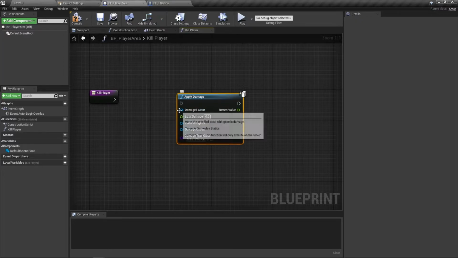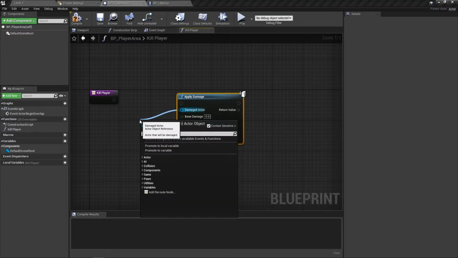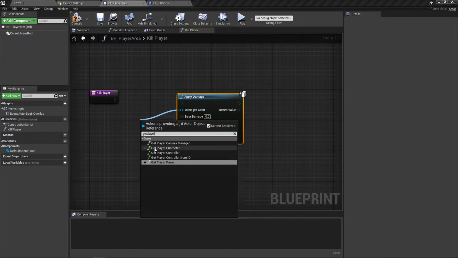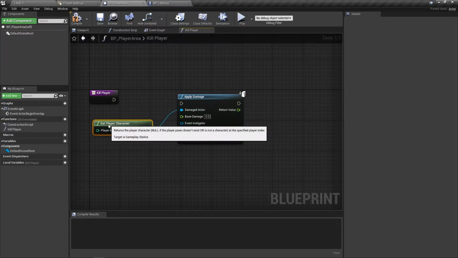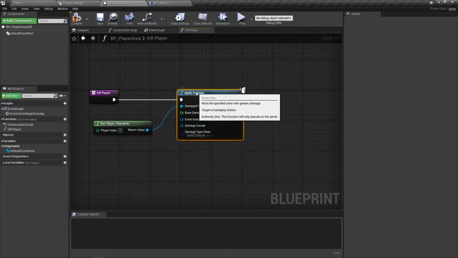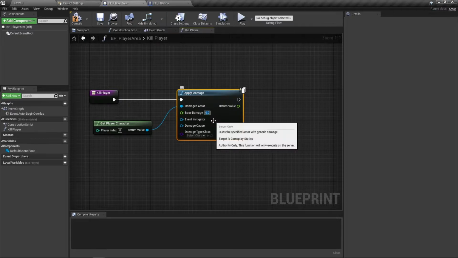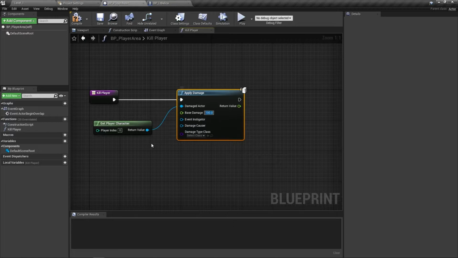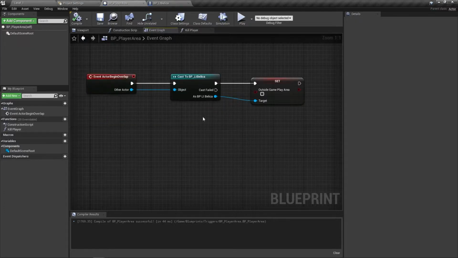And the damage actor, I'm going to pull out from here and we're going to say get player character. Get player character. I'm going to connect this up. And the base damage is going to be 100. Okay. And that's going to get that started. We're going to compile it and save that. And now with that done, we're going to jump back into the event graph.